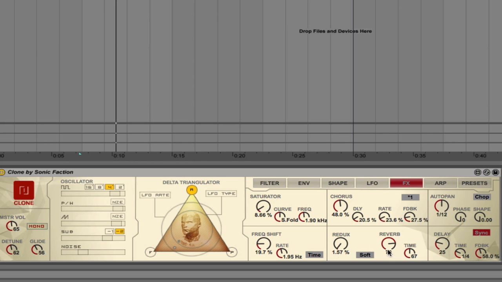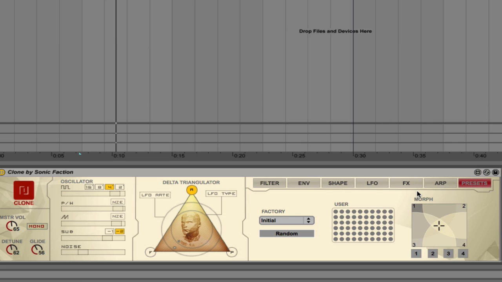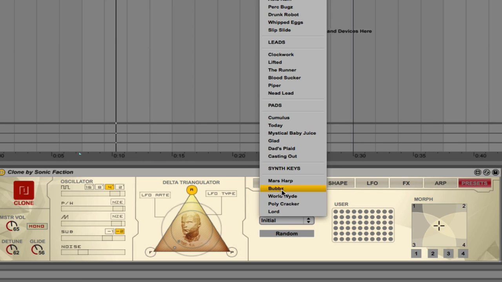Excellent, okay. And then we have reverb. You can control the time and the dry wet. And then we have delay. And lastly, we have the presets tab. So this is where you can choose from synth keys, pads, leads, effects, basses, and ups.